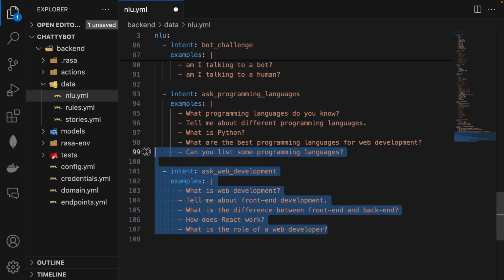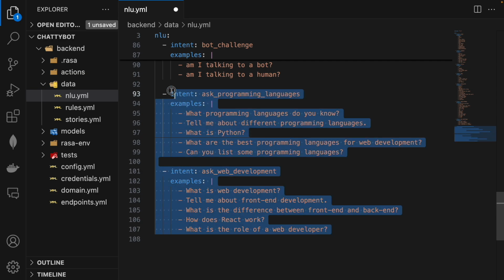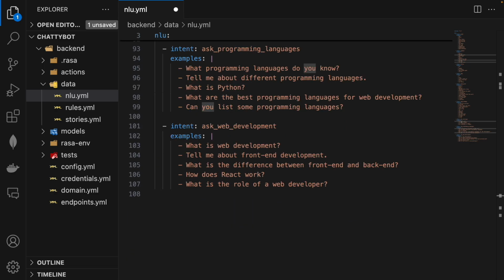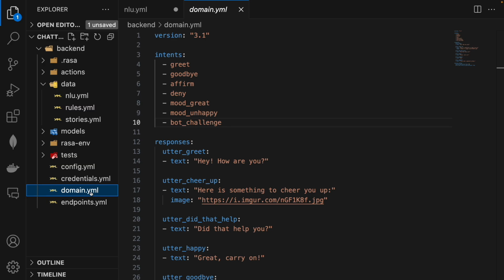And then we have the ask web development intent, which is going to answer the question if users ask for web development. This is the way that the bot can recognize common phrases that the user might say when they are asking about the programming languages, web development, or simply greeting the bot. And once we have defined our intents, we need to add appropriate responses into the domain.yaml file, which is present over here.